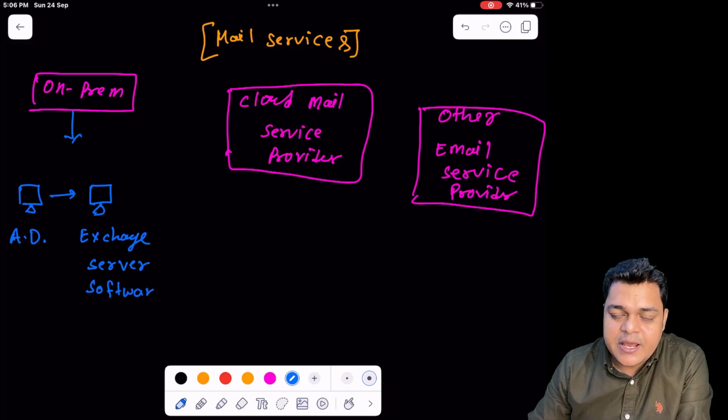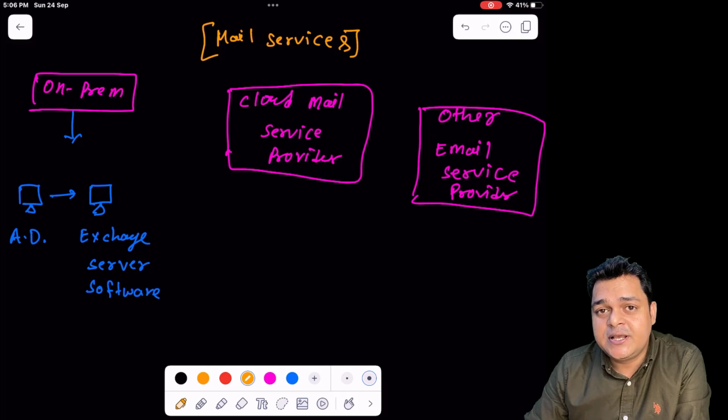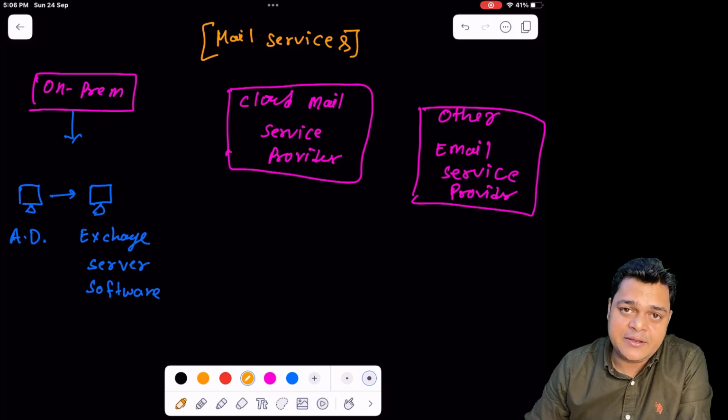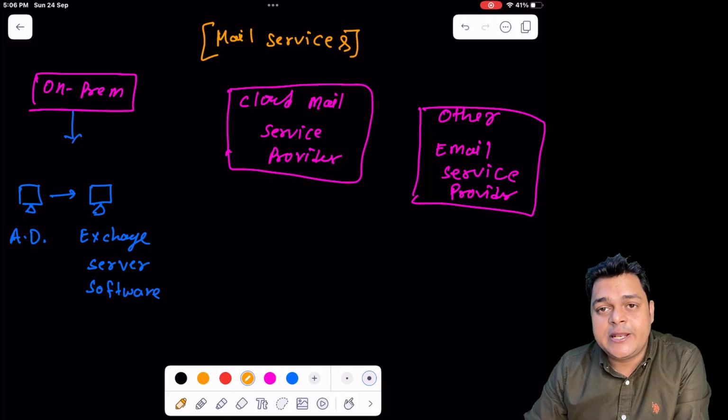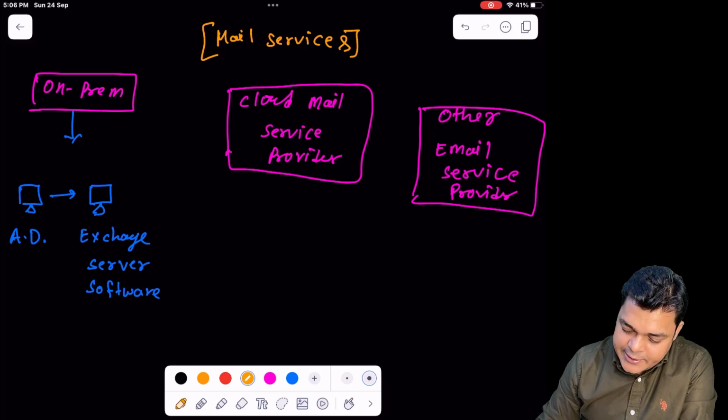Exchange Server gives us the option to create email boxes. It gives us the option to manage our users, domains, and sending and receiving activity. In this case, there's no need to use any cloud service provider because everything is managed by us. We are responsible for taking care of our hardware, our network, and the licensing activity as well. Let's talk about the other providers that we have.